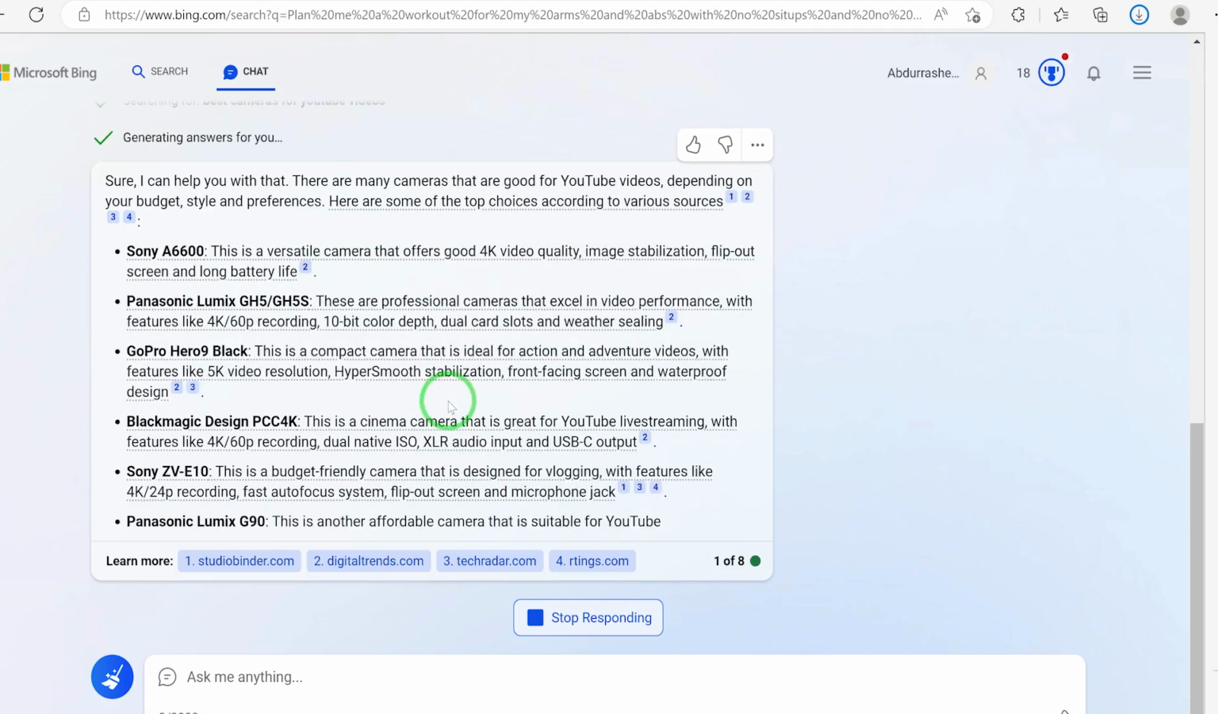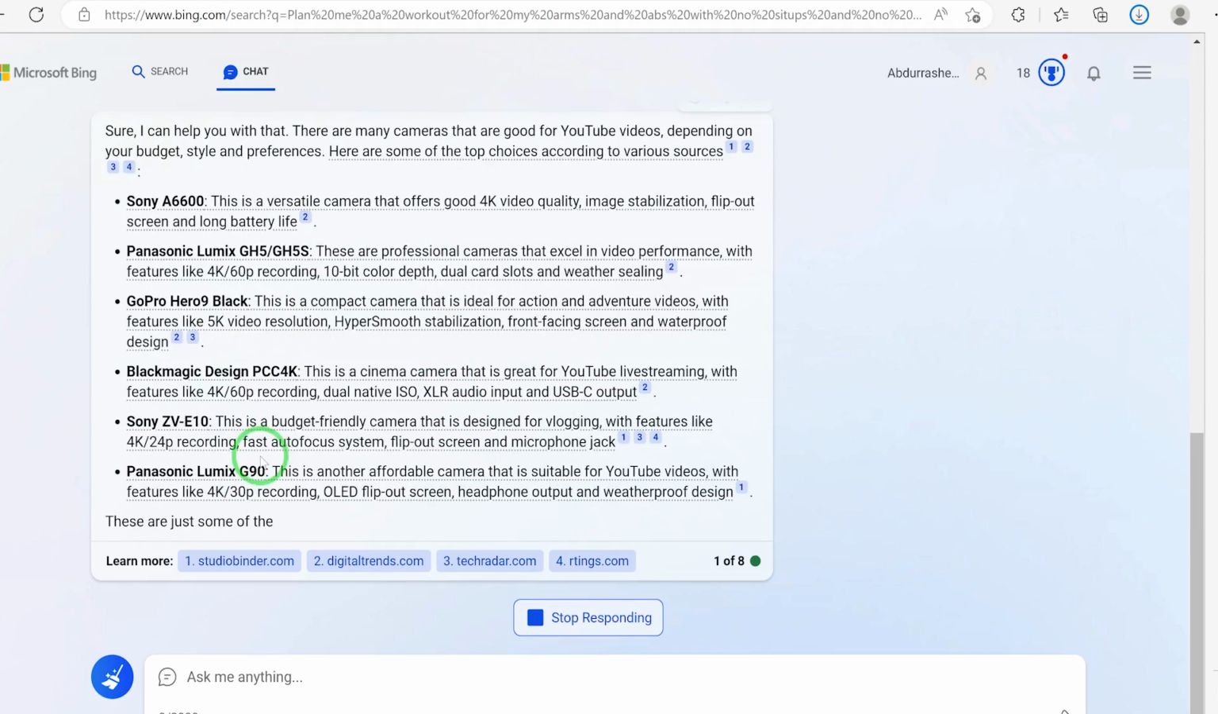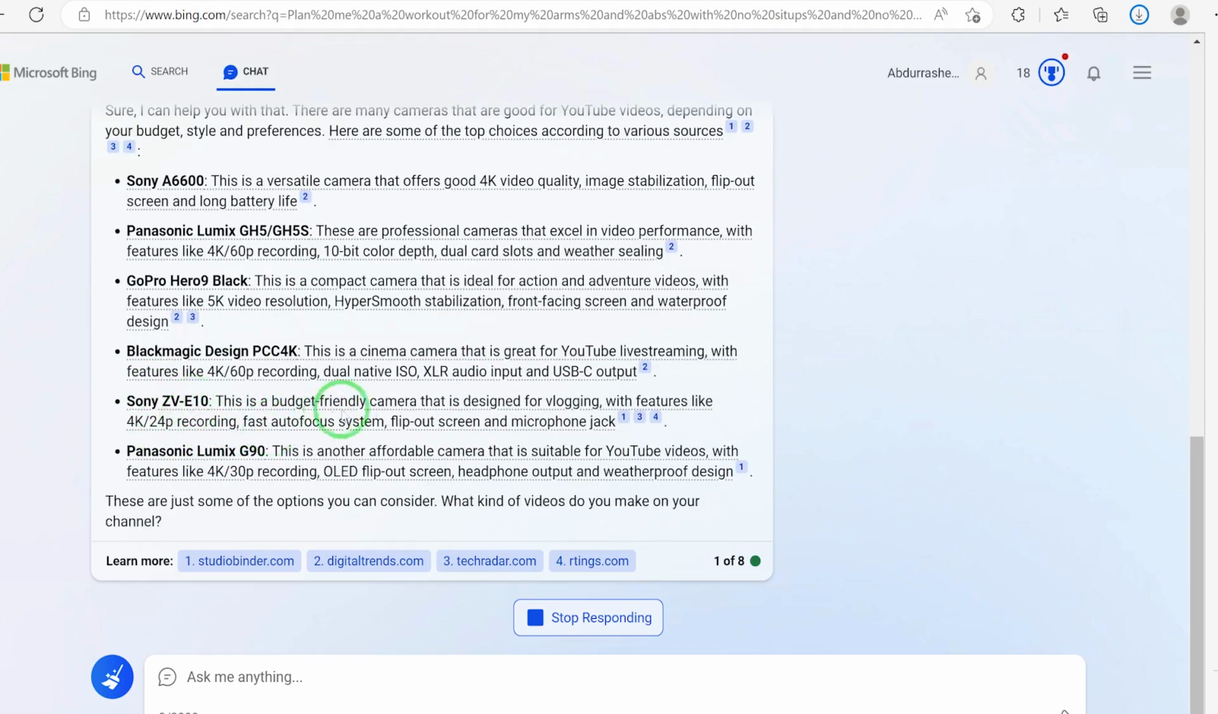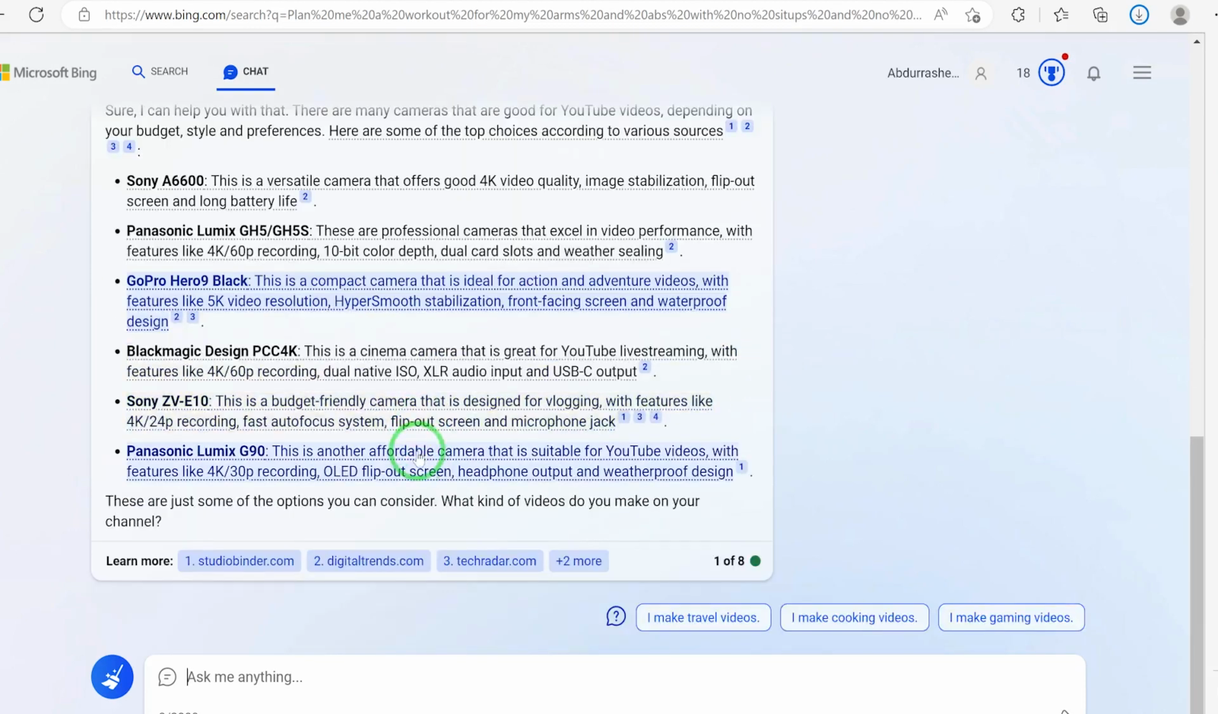It's a budget-friendly camera, and this is the camera I'm going to purchase this month. This Sony ZV-E10, I've read about it. I've searched so much about it. These are just some few ones, and you can find more if you want.